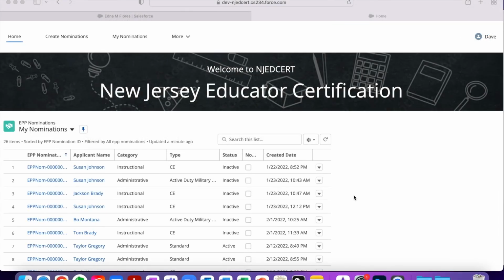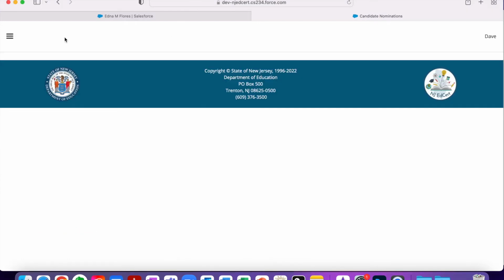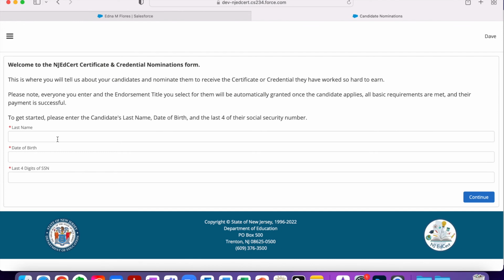So we're still logged in as Dave, the EPP nominator, and you can see at the top here that we have the option to create a nomination. Let's go ahead and do that for Jackson Brady. If we click into create nomination, it gives us information about creating the nomination. But first, we need to search for our educator.